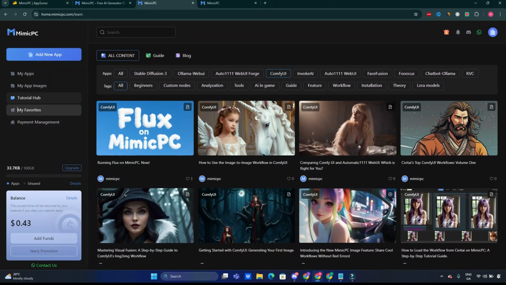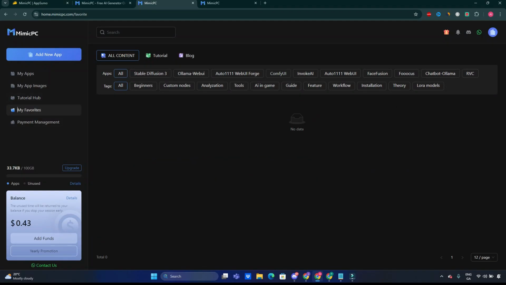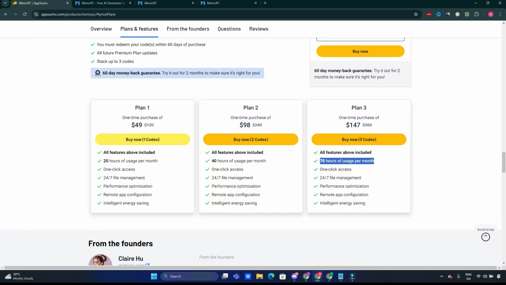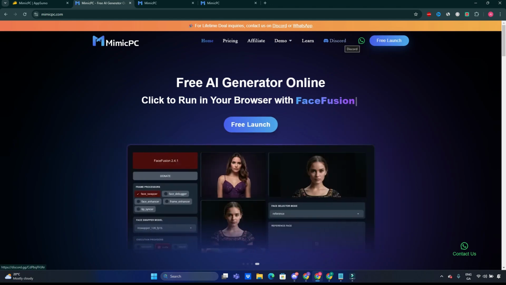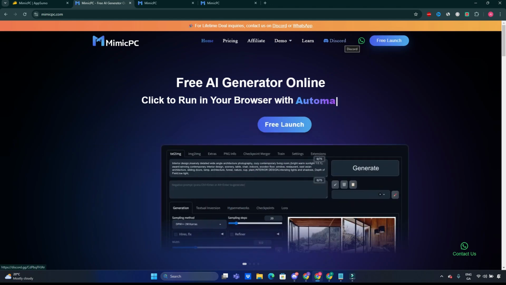All right, my favorites: if you have some favorites, you can put them inside this folder. And payment management: obviously, if you start using it, you will need to start paying for the app. However, if you purchase the one-time deal, this will be renewed for you on a monthly basis. So basically, as per the developers, you can access them either via WhatsApp, or I actually connected via Discord, and talked to them.